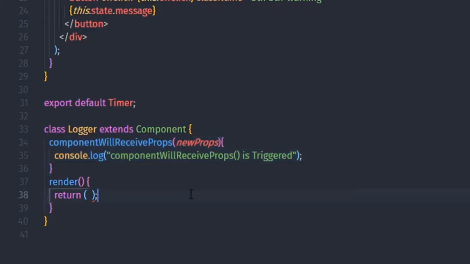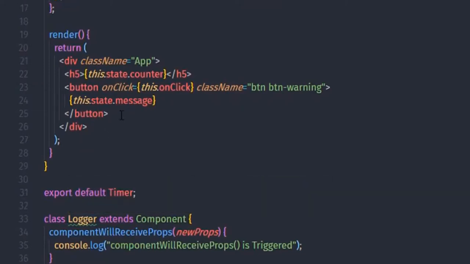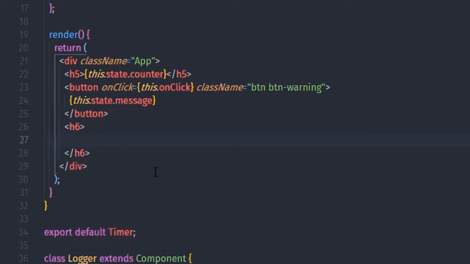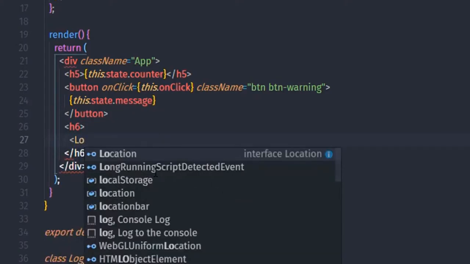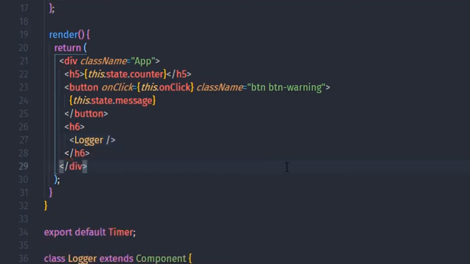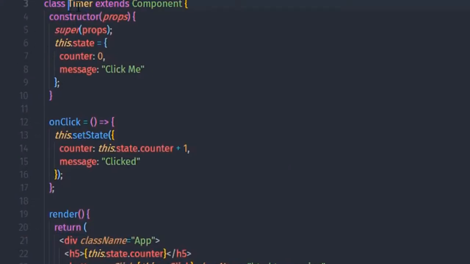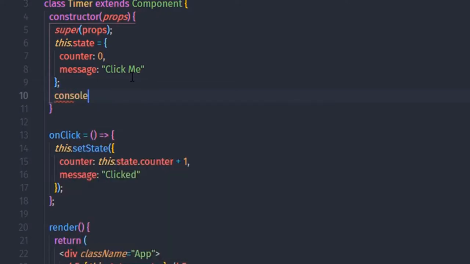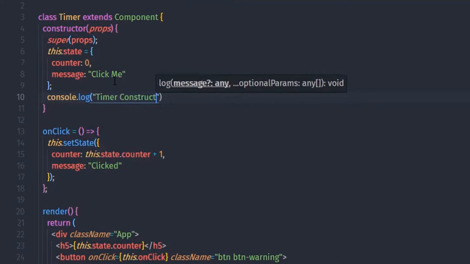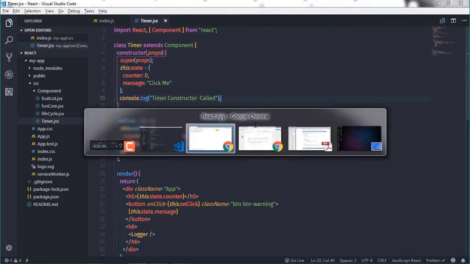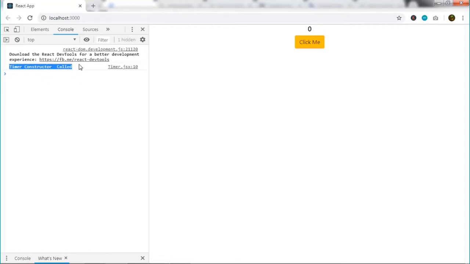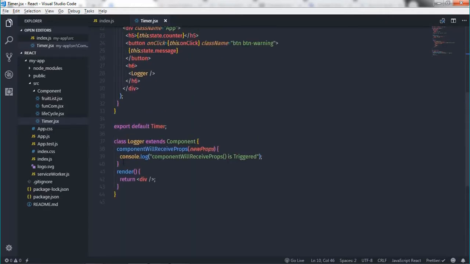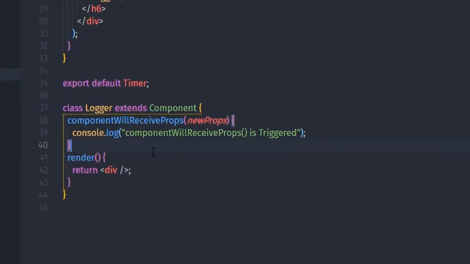Right? So, if I save the changes, create a division tag here, save the changes, and call this Logger component here. So I will create an H6 heading tag and call this Logger component here. I just want to specify a console message in the constructor of the timer component. So here I will say console.log, "Timer constructor call." Save the changes. And you will get your constructor message. But where is this message? This method is not triggering because this method only executes when a component's properties are updated or changed.